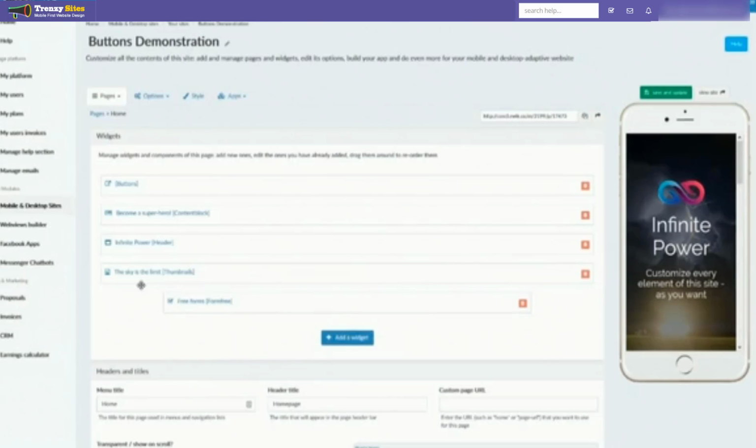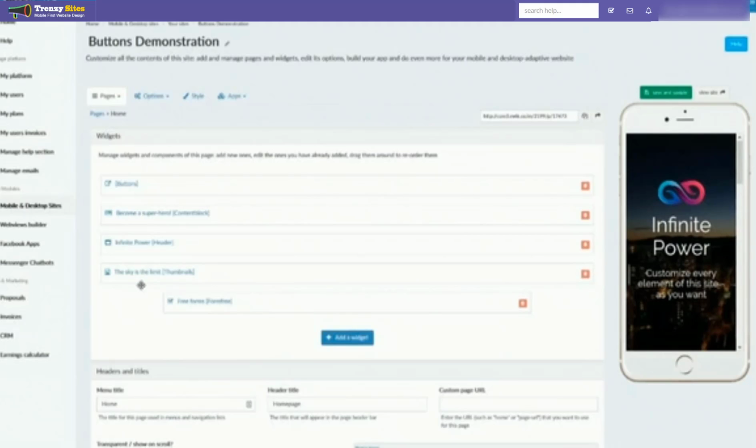In this tutorial, I'm going to be discussing the Buttons widget. The Buttons widget is an easy way to add a single or multiple buttons to a certain section of your website. Those buttons can serve a variety of functions, such as sending an email. You can link to an external website, such as Facebook. You can even start a phone call with the button.